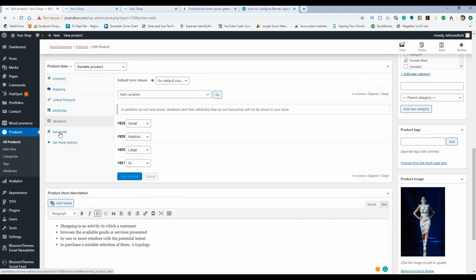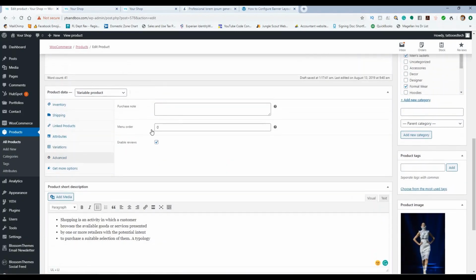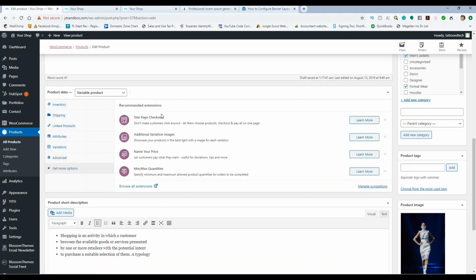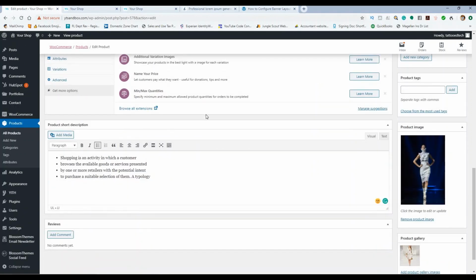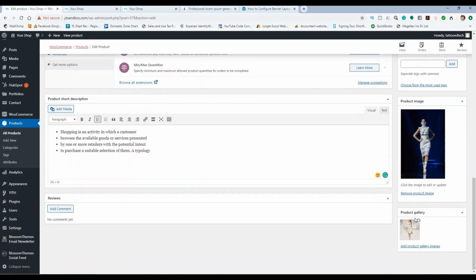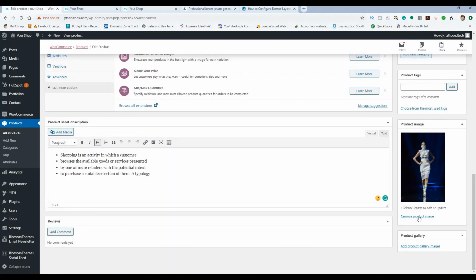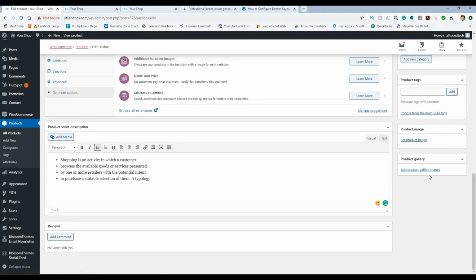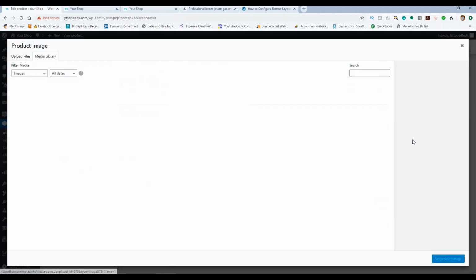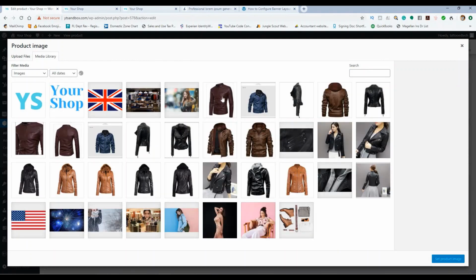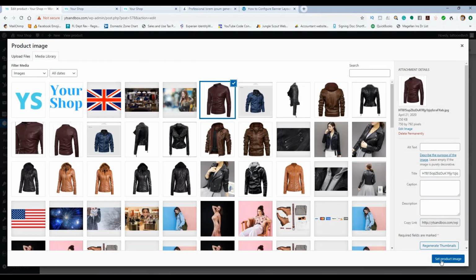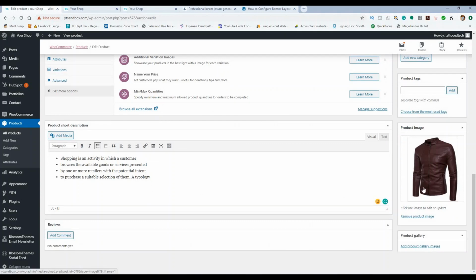Just make sure, just go through here if you want purchase notes. This is other extensions that you can get, and you can play with those if you like. All right, so we're going to get rid of this. I'm going to remove that. And we're going to set our product image in place of theirs. All right, so this was the jacket, so set the product image.